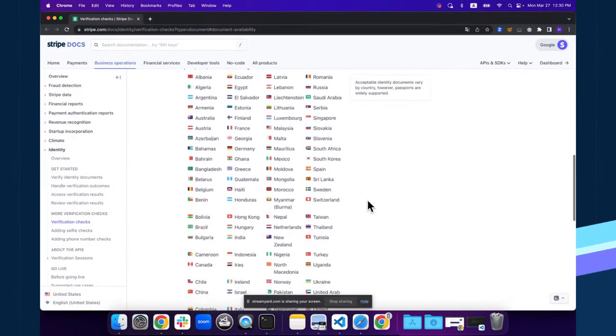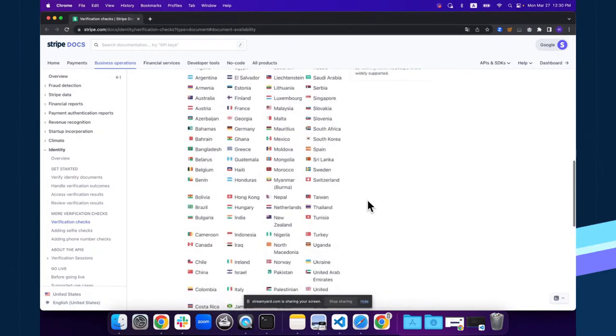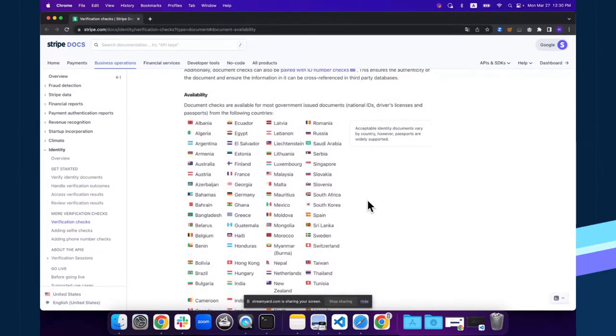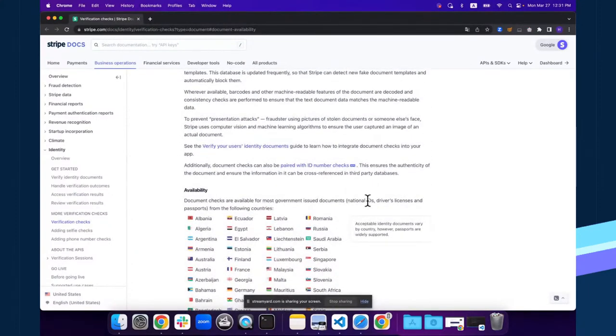He's showing us the availability from our docs. As you can see, there's Ecuador, Belgium. There's a lot of countries here, right? I'm not going to name all these countries. There's a lot of countries that this is available in. So if you head over to stripe.com/docs/identity-verification-checks, and you know what, I'll even put that up on the screen for y'all real quick.